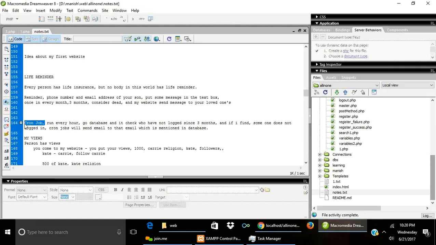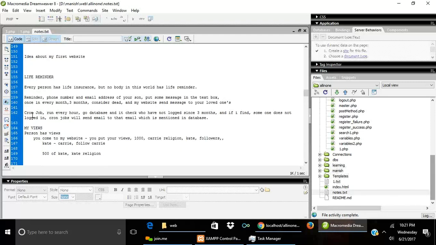Cron job means we write something which will run automatically after some time, for example 15 minutes, 1 hour, 2 hours, and it will check something in the database. And if it finds something, it will send the email or do something, or update the database. It can do many things. Whatever you want, you can do. So this is called a cron job, which we will build in our life reminder project.